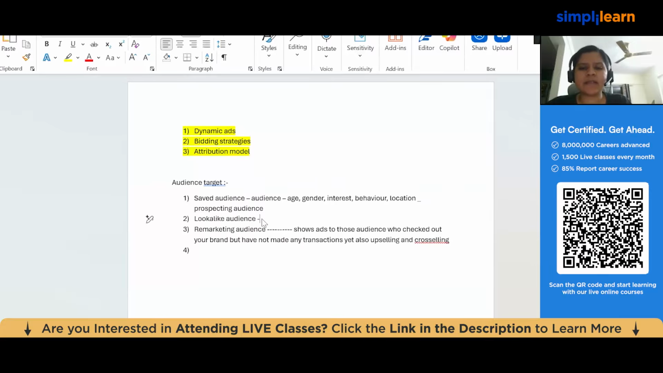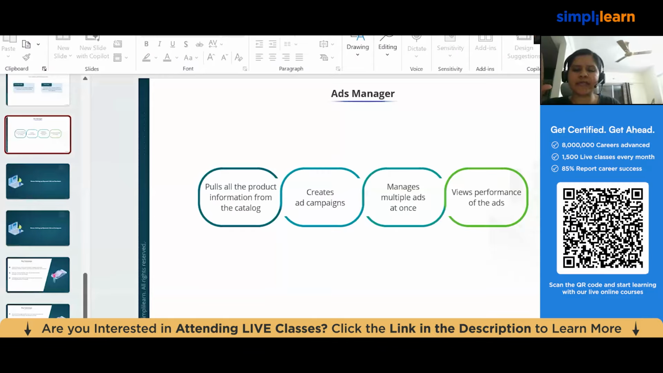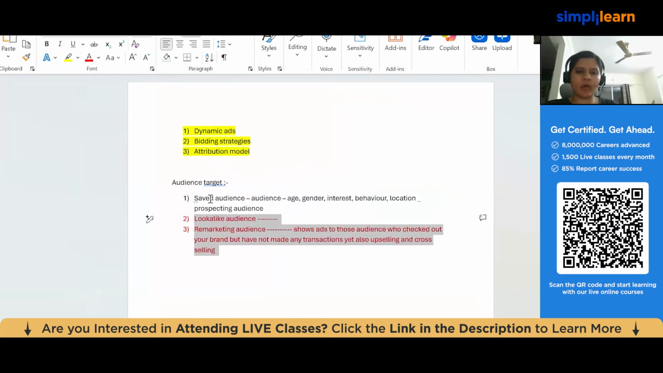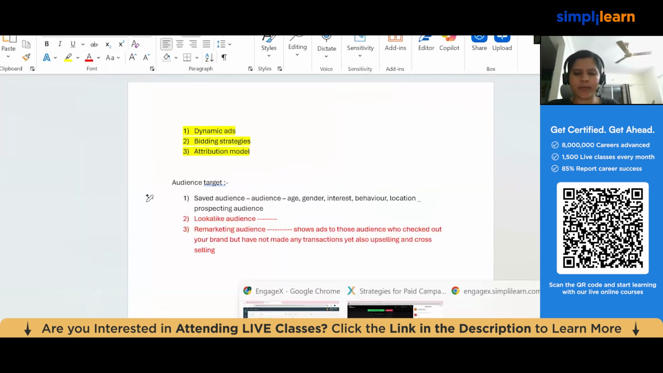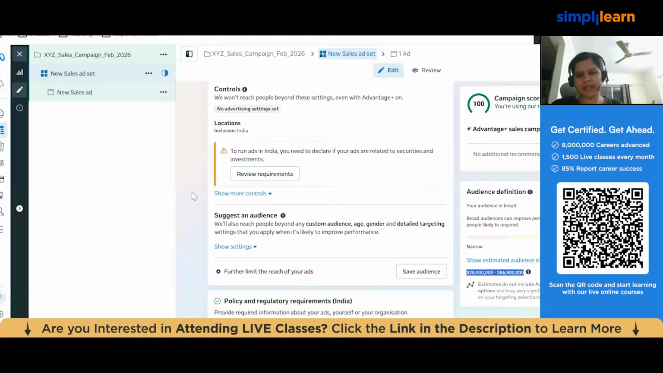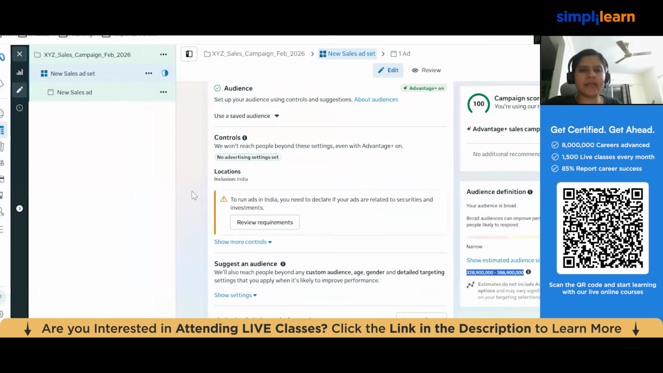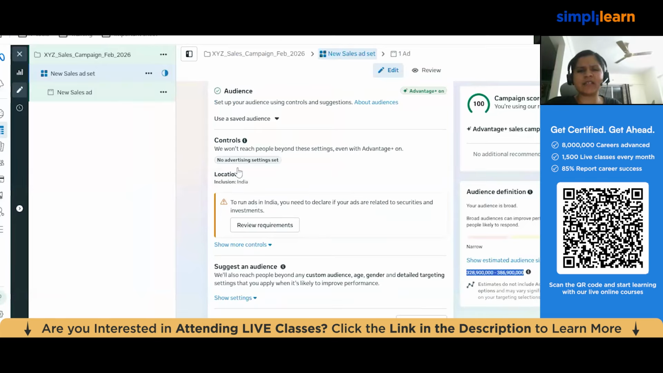Lookalike audiences. Now I would just show you the saved audience. Lookalike and remarketing are again a bit advanced, so we won't go over them for now. Let's just focus on saved audience. For lookalike and remarketing, you should just know the meaning of it. Now, how to create a saved audience? Just observe what I'm doing, and then we'll take a break. Let's just cover this entire Meta part, and then we'll take a break.